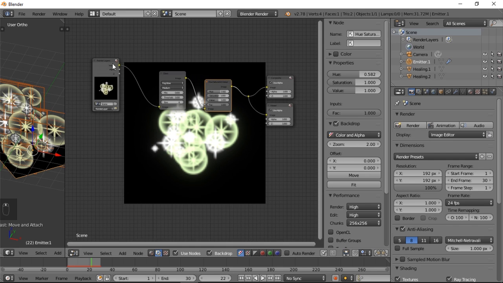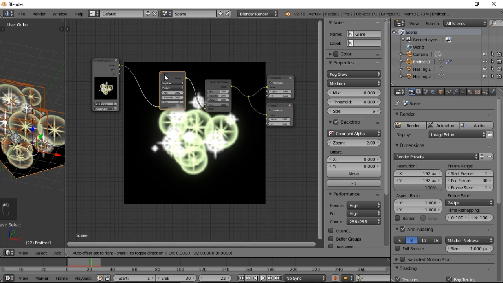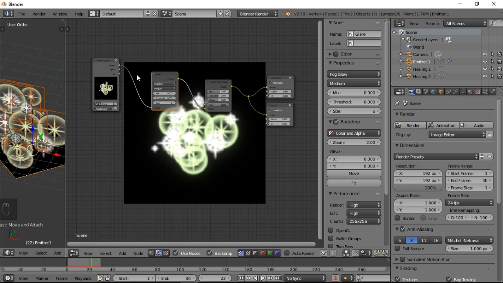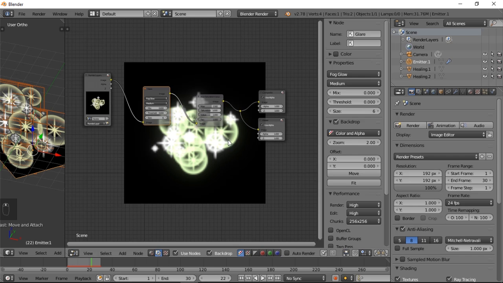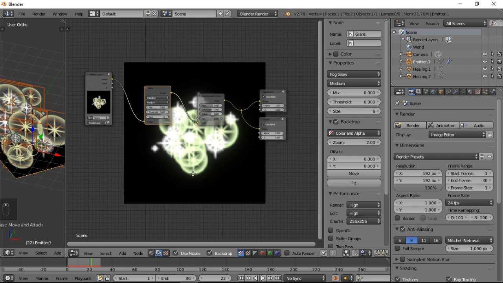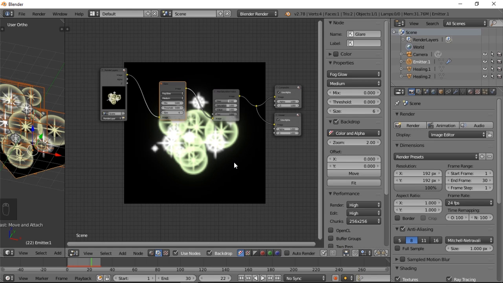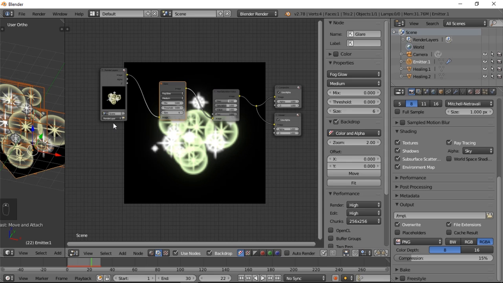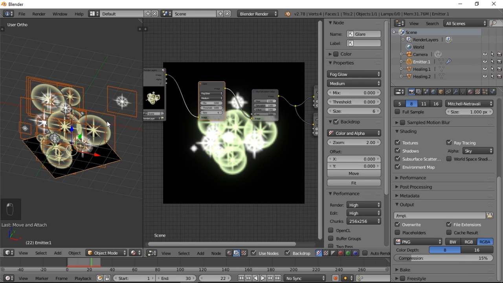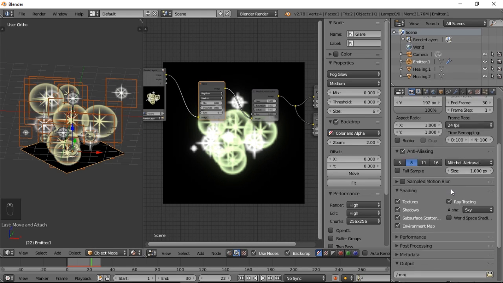So this particular post processing flow is going to be applied on all of the frames when you render it into animation. So now we're going to see how it looks after it's being composited.